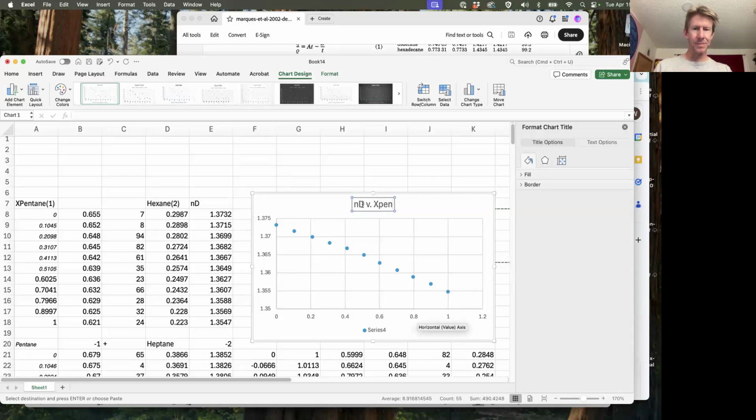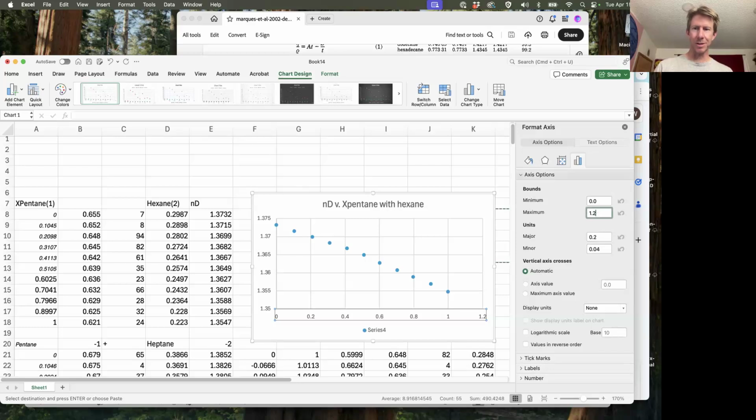pentane with hexane. And sometimes you do that in the title, since there's only going to be one right now. And sometimes you use the legend. Either one's fine. And I like to go ahead and just turn this into a mole fraction that only maxes out at 1. And what you can see is the bend in this is slightly positive, slightly higher refractive index values than ideal.